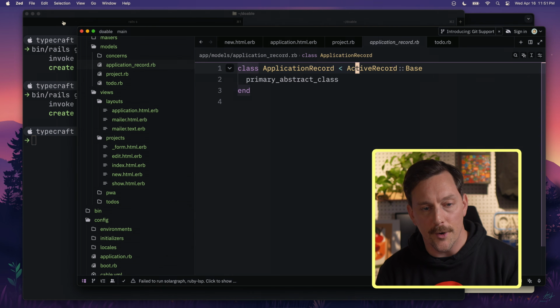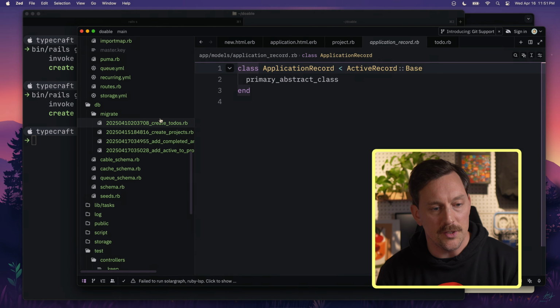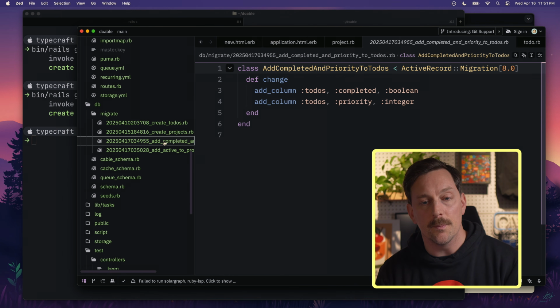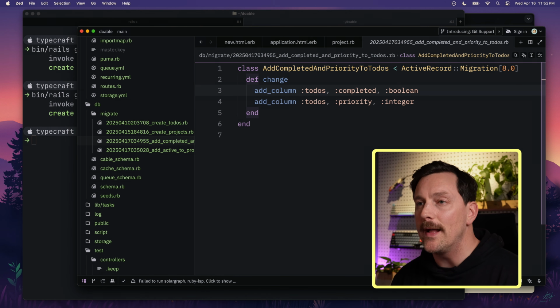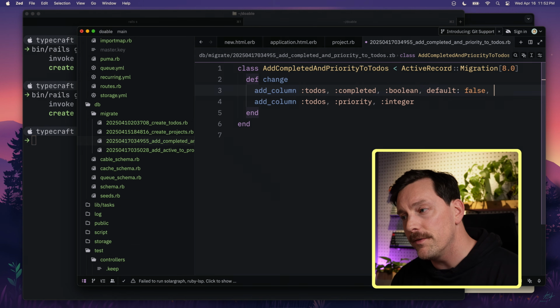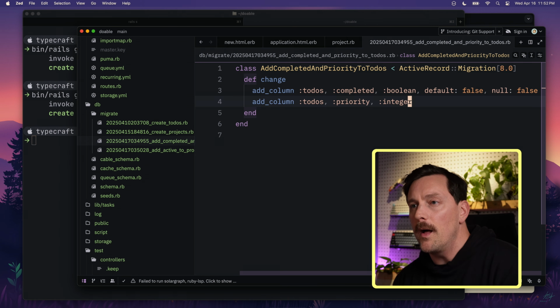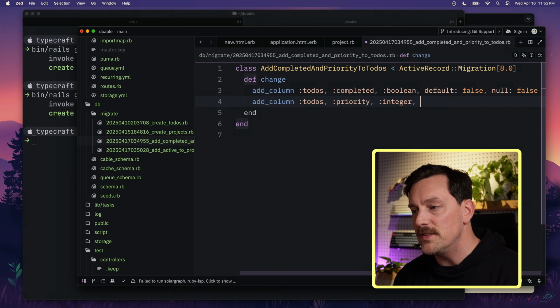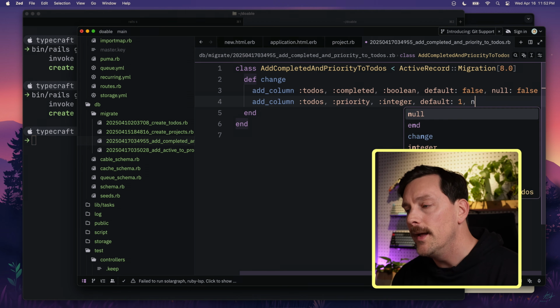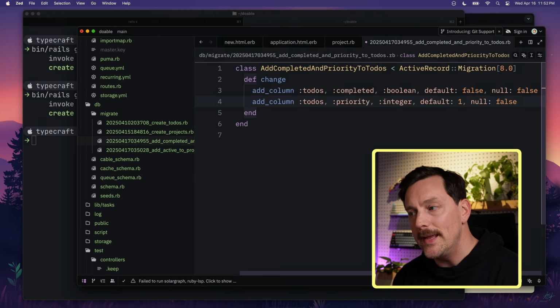In fact, let's tweak these migration files and set some sensible defaults. We can open up our editor and go to these new migration files that we just created. Let's start off with AddCompletedAndPriorityToToDos. So now in this migration file, we want to add some sensible defaults. Our boolean should have a default of false, and we should give it null: false as well, meaning that it cannot be null in our database. And then the priority, which is an integer, should also have a default, and we want to set that one to, let's say, 1, and we also want to make sure that it cannot be null in our database.